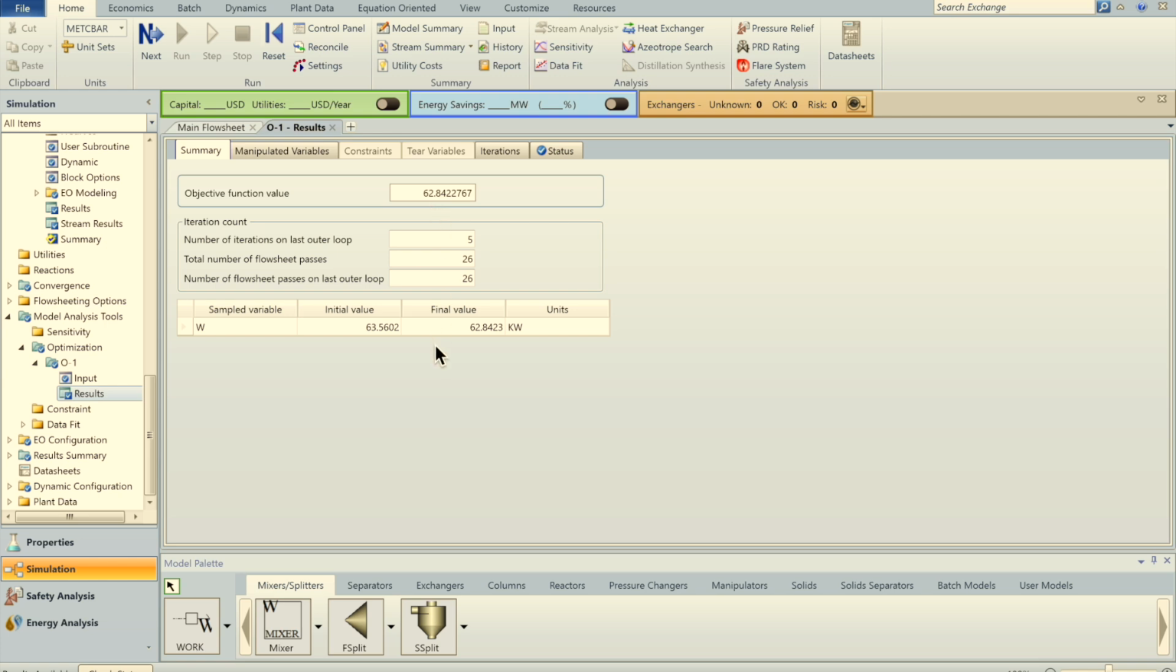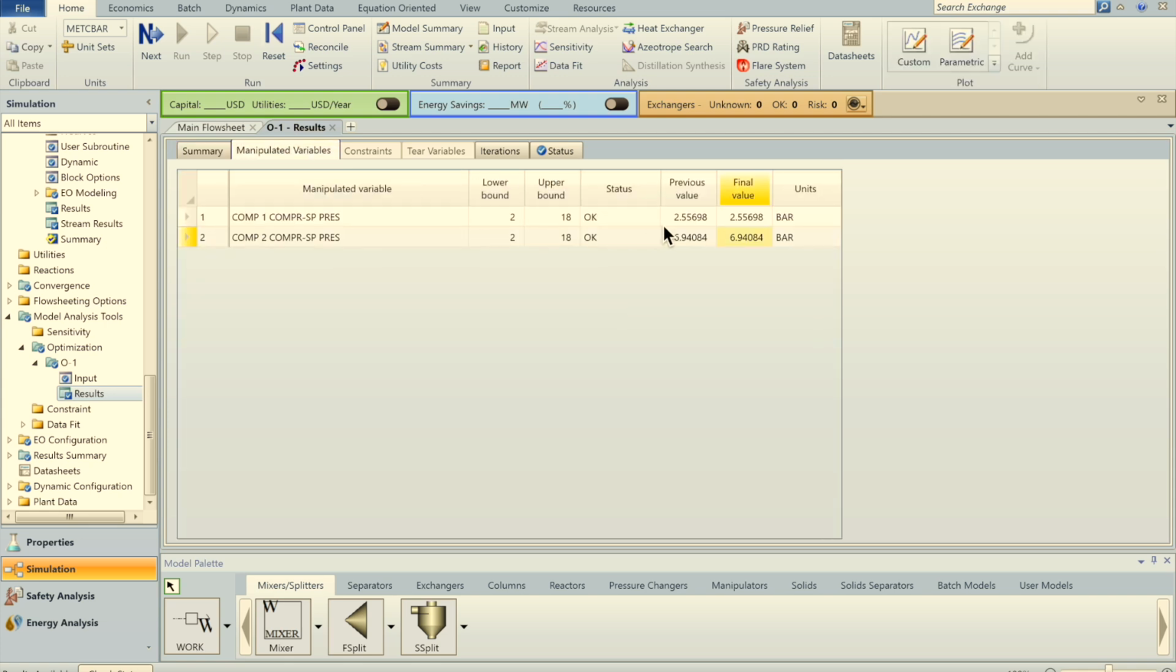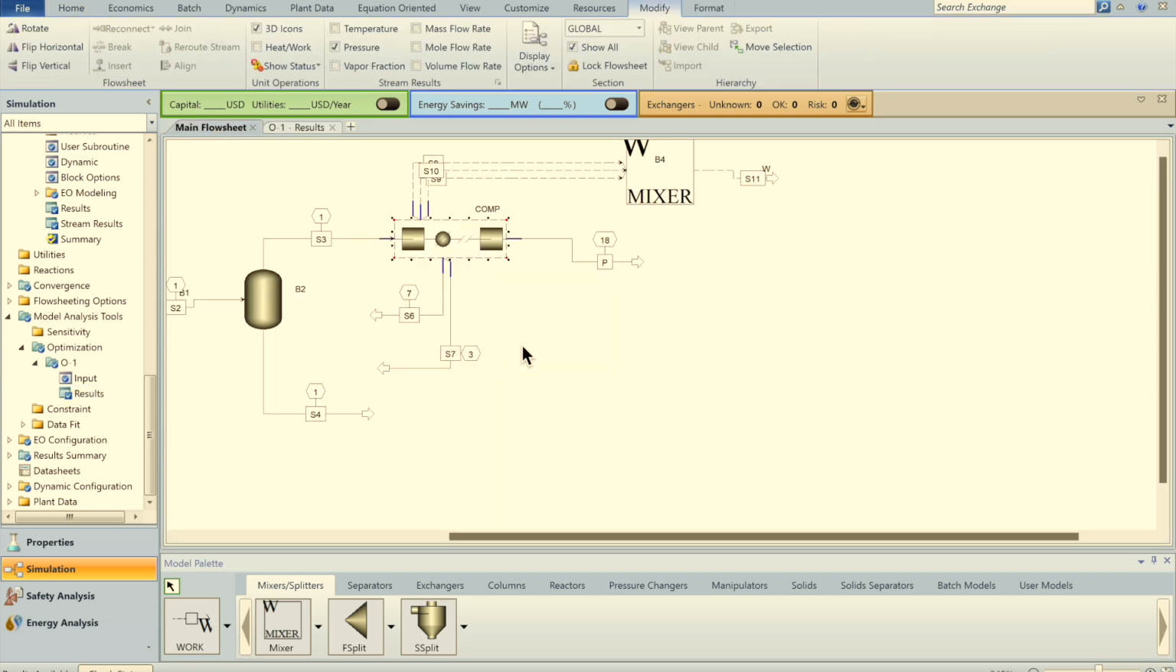Okay, now what happened is 62.8423 kilowatt. So we are getting a requirement of less power for the compressor. Okay, and at each stage, the first stage is at 2.55 bar, the second stage is at 6.94 bar, and the third stage is at 18 bar.